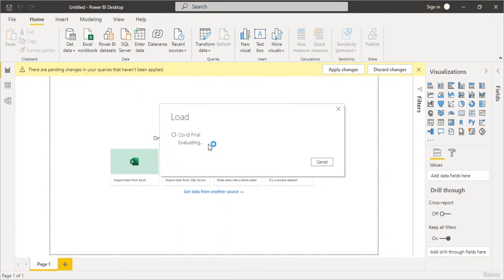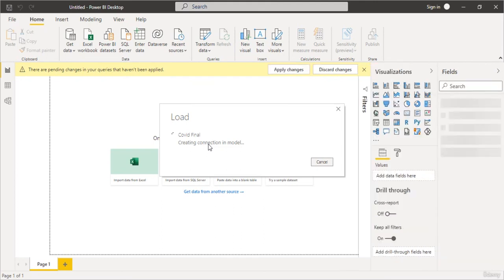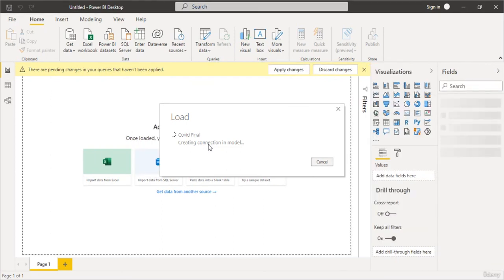As you can see, COVID final is being loaded. So you need to wait for a few seconds till this loading is done. After the loading is done, we can start by creating our reports. So first of all, we would be creating a simple visualization, and then we would move on to the reports creation. So let's just wait for a few seconds.